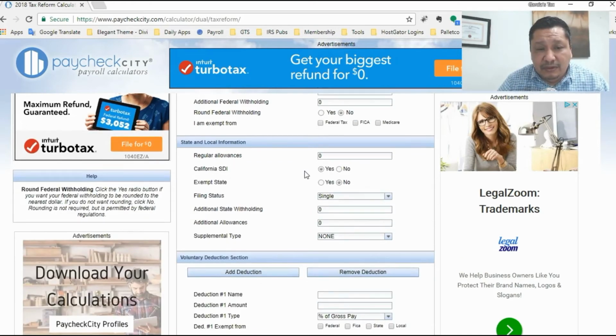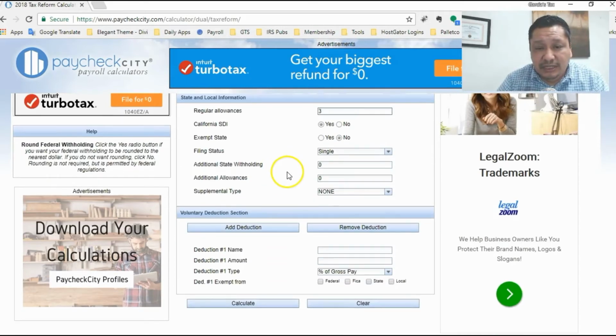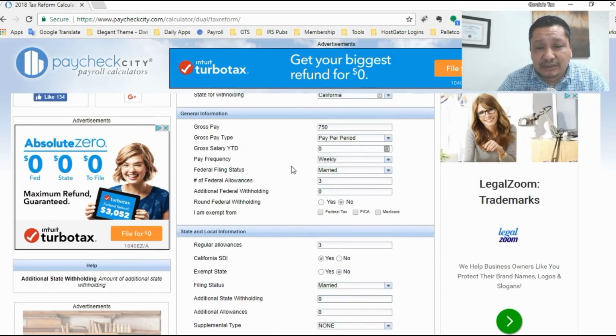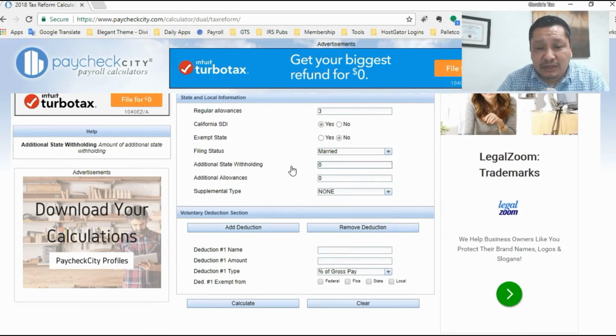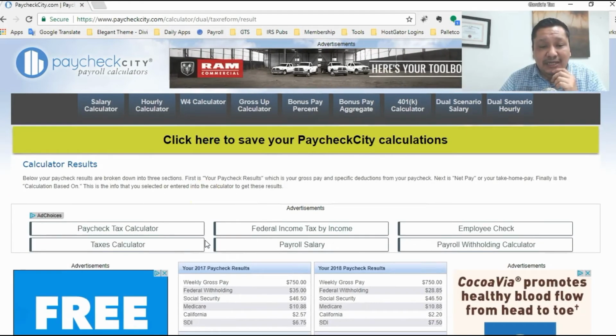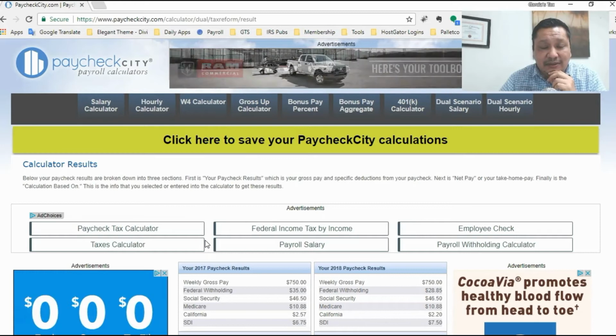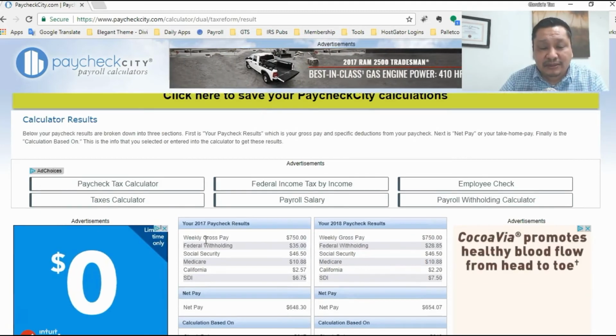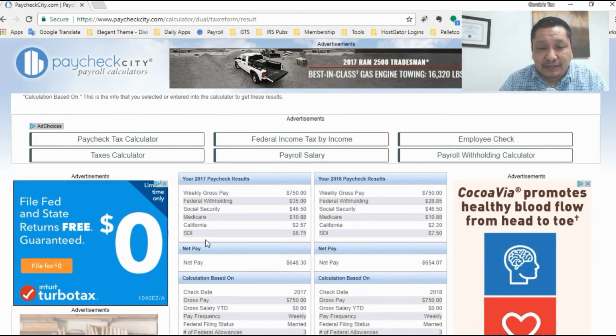So we keep going, and now we're in the state section, and we'll use the same allowance 3, and filing status we'll use the same, married, and that's it. That's all you need here. You don't need to do anything else to do that calculation. So it's going to give you a quick calculation. You see how fast that was? It's pretty fast. I always use this calculator when a client has a question, and we don't need to do anything but to give them a certain number, and boom, there it is. Quick, fast, and easy.